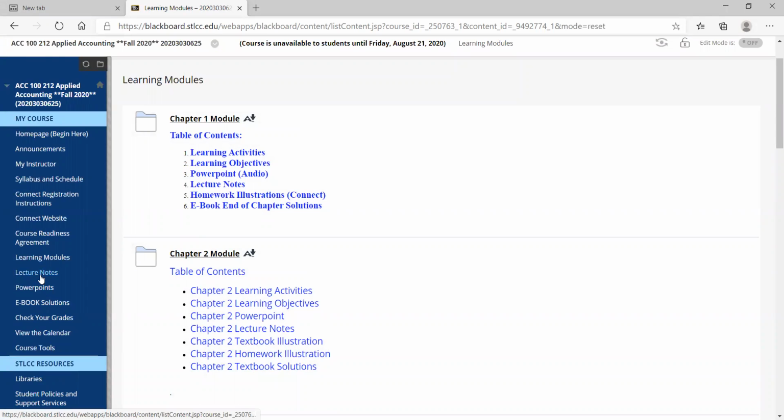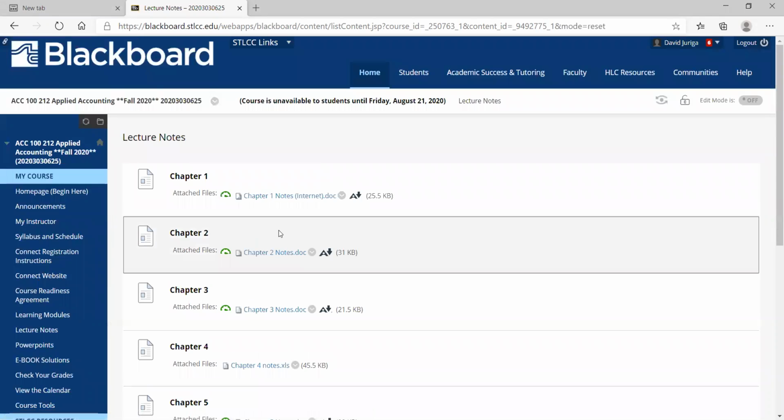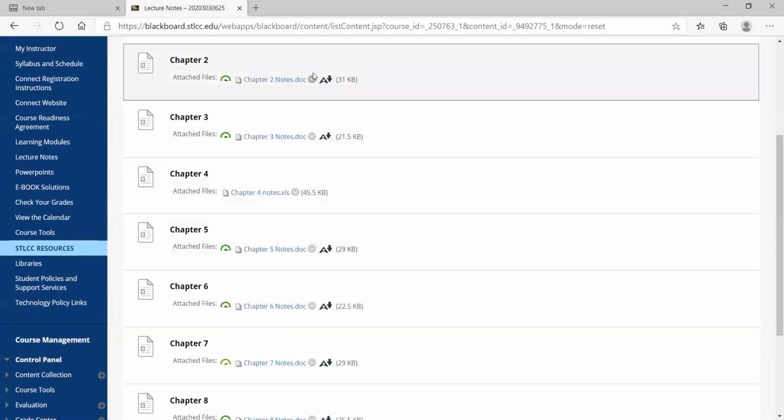Everything else, I've got lecture notes, if you want to play or print those and use those for notes. I've got PowerPoints. I've got the ebook. The solutions for these are the extra problems you want to work in the book. And of course, a section here where you can check your grade.